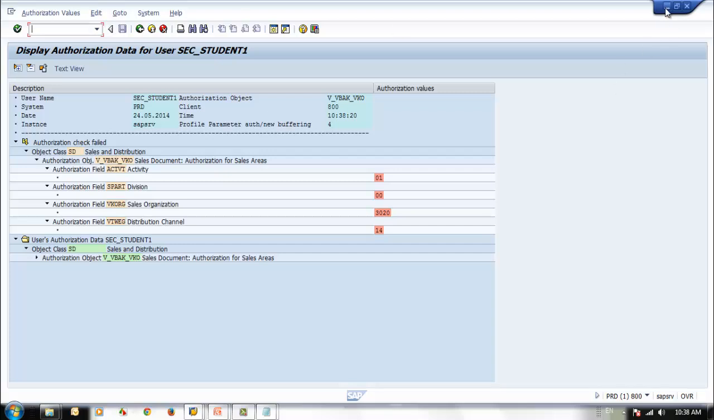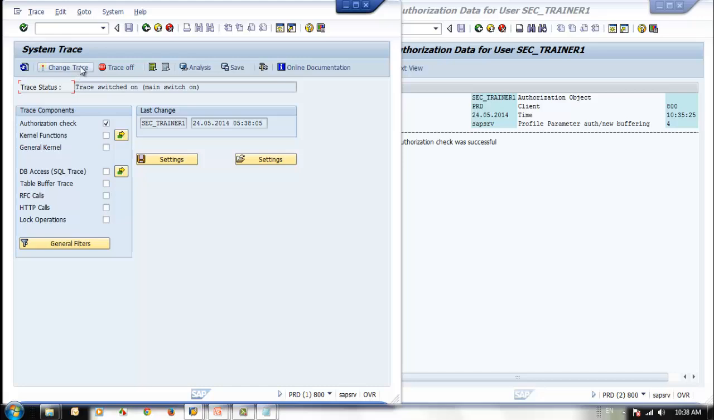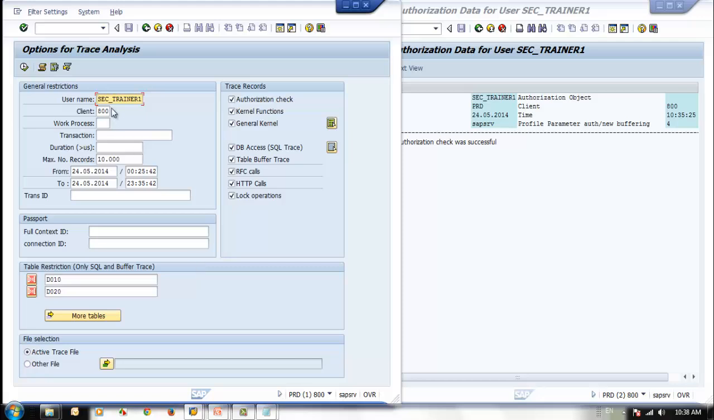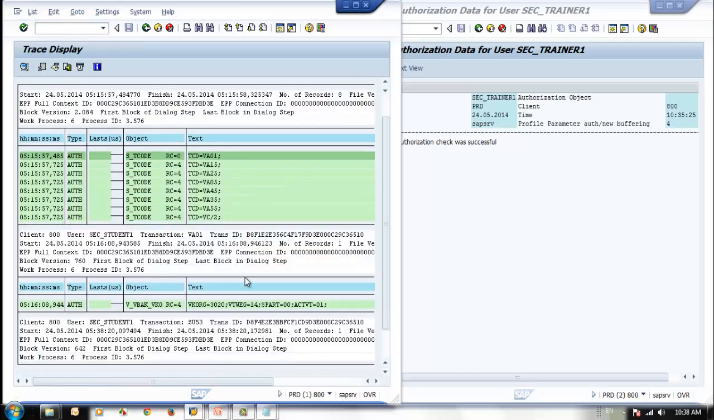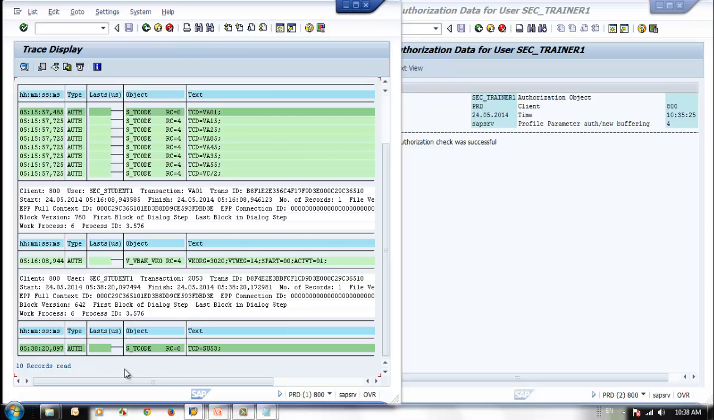Go back, trace off, go to Analyze. Need to change the user to student, this date, and run it. This was our previous one. Now it says only SU53. So based on the trace we have, to run SU53 you don't need any specific authorization. You need only the transaction code SU53. I don't know. Let's check whether it is true or not.